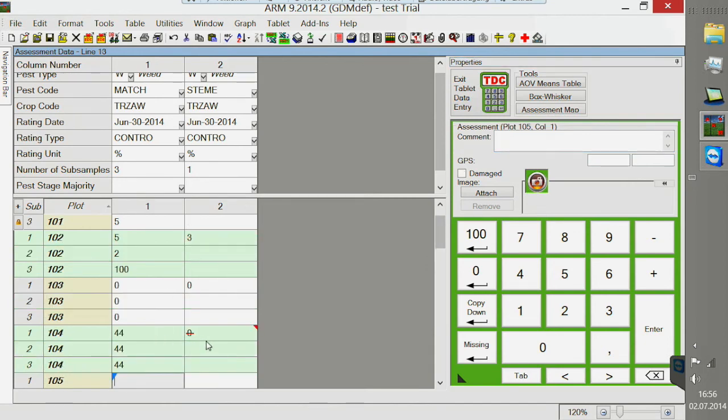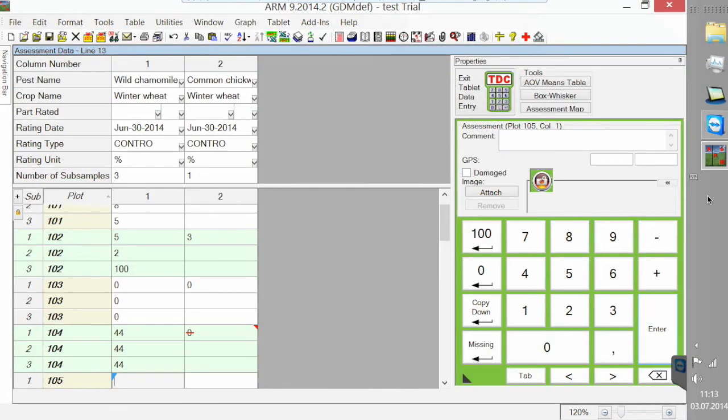Now we have the situation after pressing enter that we have marked the plot 104 with a red triangle in the box, as well as with a striked out 0, marking this plot as a damaged plot. Next thing we want to do is to add a photo to a specific plot. First thing to do for this purpose is to open the camera.